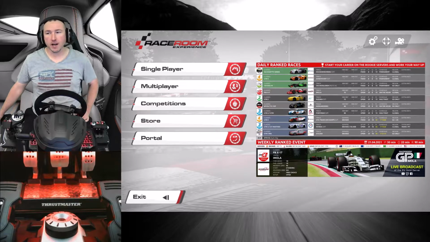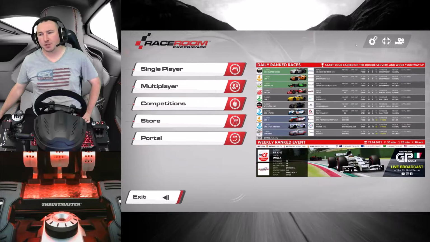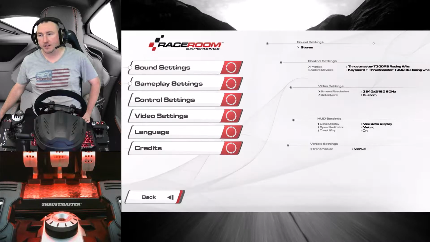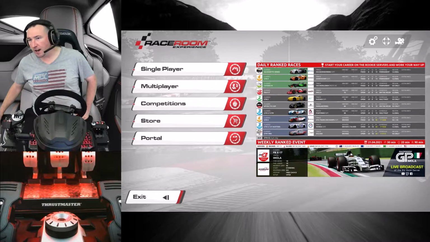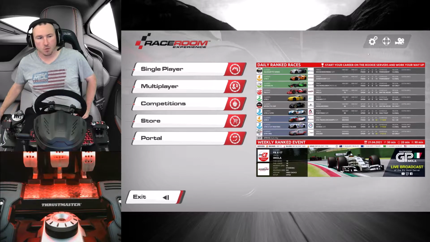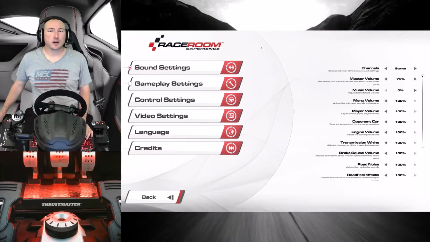I've already set mine up, so we're just going to go through all the options setting by setting and teach you what everything means. As you can see, there's a little gear icon in the upper right corner of the screen. This is going to be where we do all our settings. Let's go ahead and click on that. Alright guys, first thing is the sound settings.